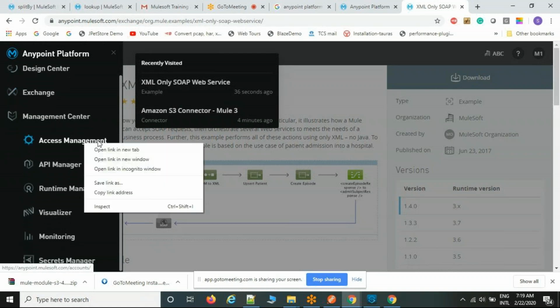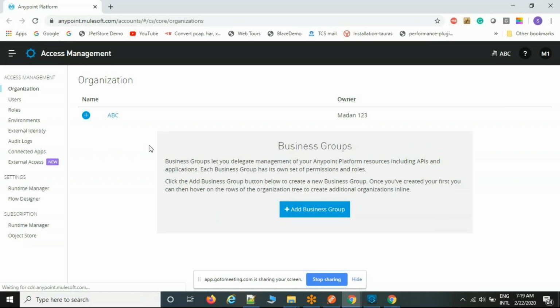And one more tab is Access Management. The purpose is, how many users are accessing this Anypoint platform within your organization? What are the roles of these users? For example, read access, write access: the list of users, and for each user, what is the read access permission, what is the write access permission. So these are the kinds of things you configure under Access Management.